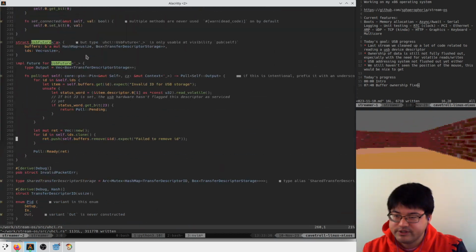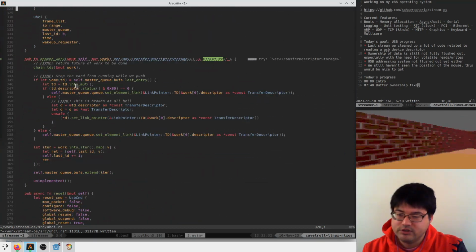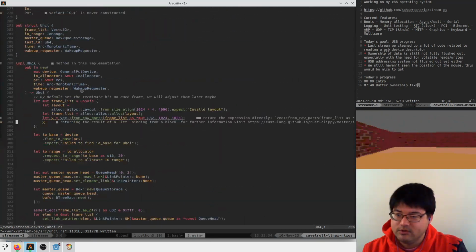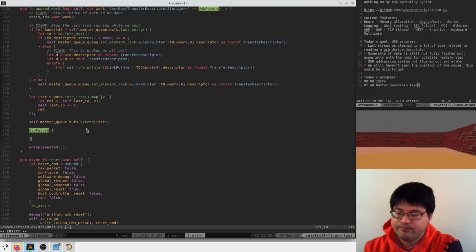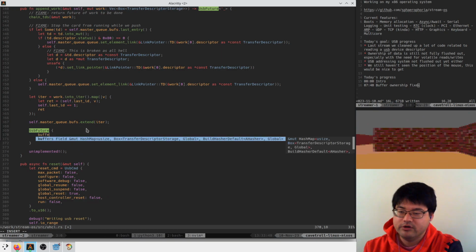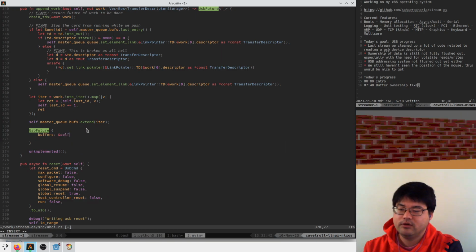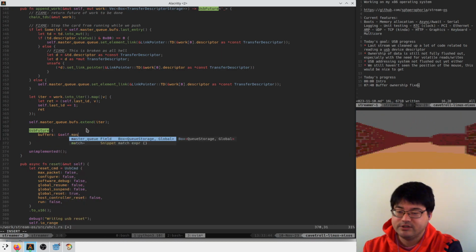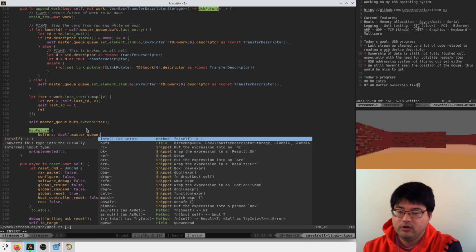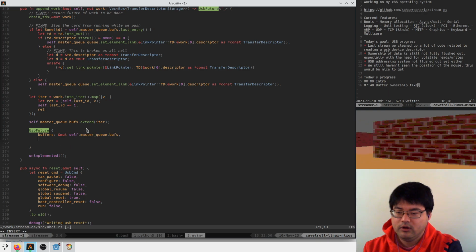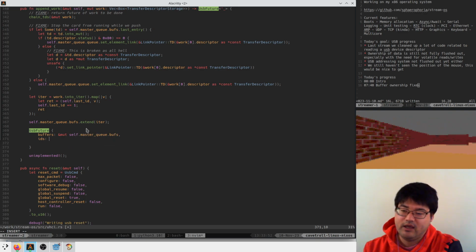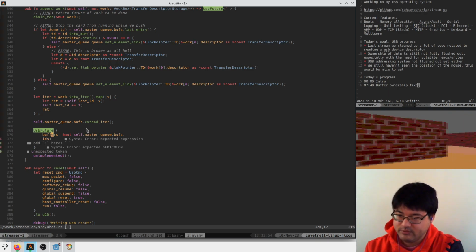Okay, so now we've iterated over and pulled out all of the transfer descriptor storages and we've returned them. And so now all we have to do is create this USB future. So we'll say USB future, buffers is self.master_queue.buffs borrowed as mutable, and IDs is a vector of IDs that we've just allocated here.